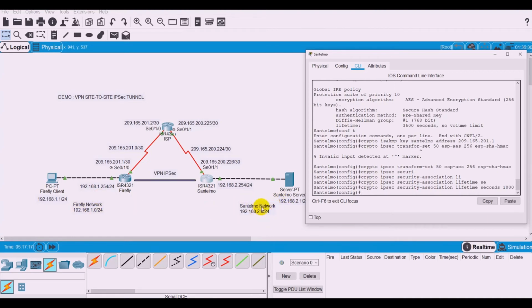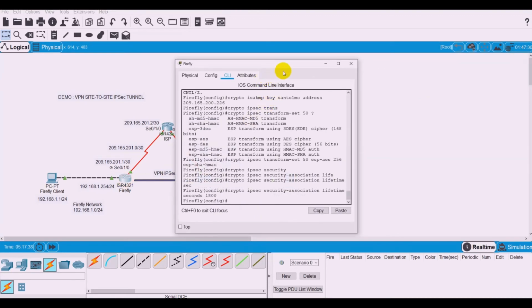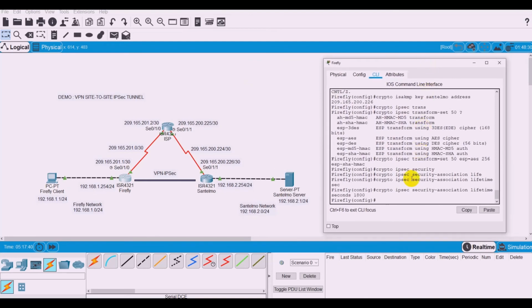These access lists are used outbound on the VPN endpoint devices or interfaces and must mirror each other. We have to have the opposite configurations when it comes to IP addresses. That's what we call mirroring here. Let me go ahead and click on Firefly and let us define the interesting traffic.